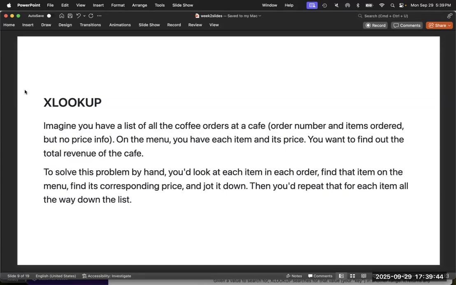All right. So imagine that you're an employee at this coffee shop and you have two things. You have a list of all the orders from that day. Order number 1 was a coffee and a latte. Order number 2 was a mocha and a hot chocolate. Order number 3, et cetera. You have that information. And then of course you have your menu, so you know that a coffee is $4 and a latte is $6, et cetera. And you want to find out how much money the cafe made today.